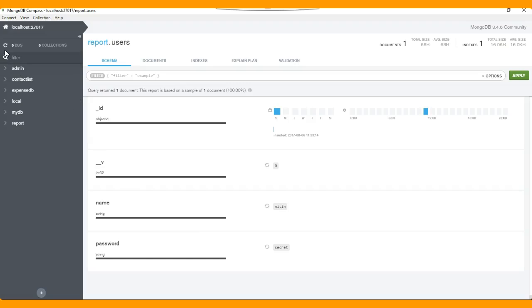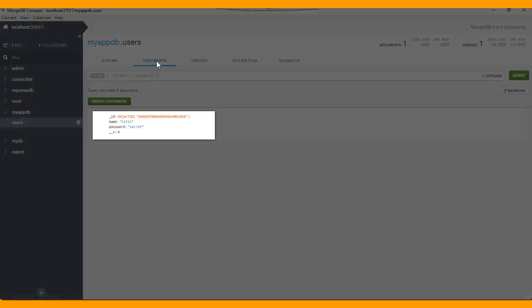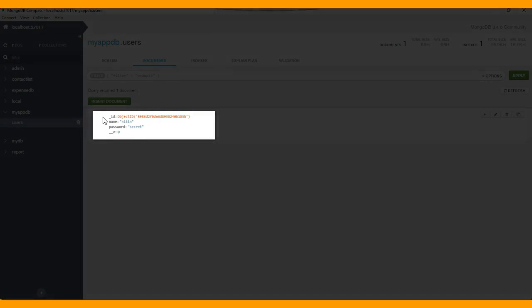If you look in MongoDB, I'm using MongoDB Compass, you can easily download it, and you can see that users DB and the document is saved in MongoDB.